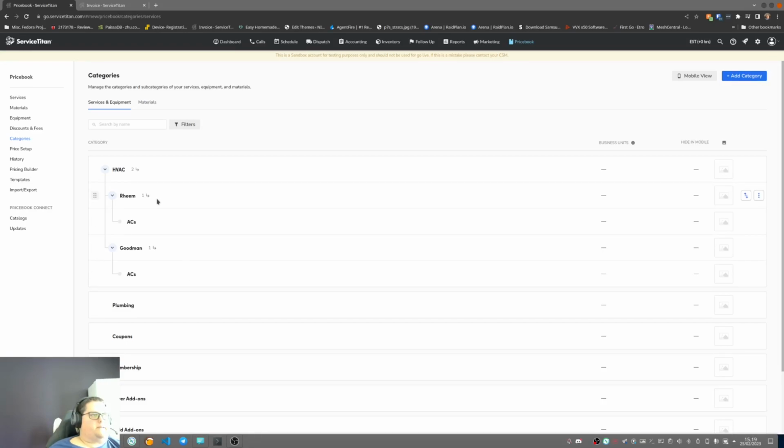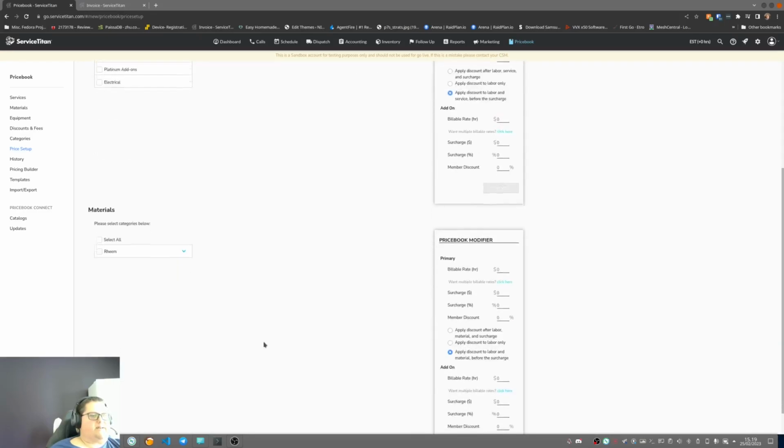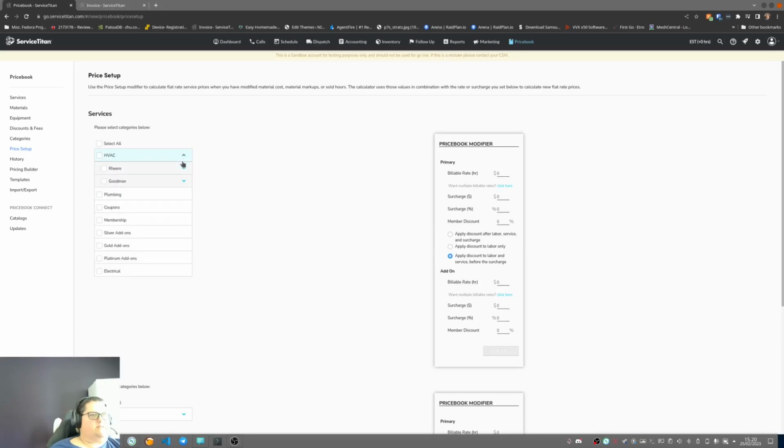So next thing would be how to build your prices. There's two things. Let me show you the old price setup. The old price setup allows you to specify, and that works for both materials and services, to say, for example, for all HVAC here, I want to set a billable rate of, let's say, $400, then a surcharge of 10, and then a member discount. That's to generate your member pricing for your services and your requirements. So again, let's say I repeat that, say 410.